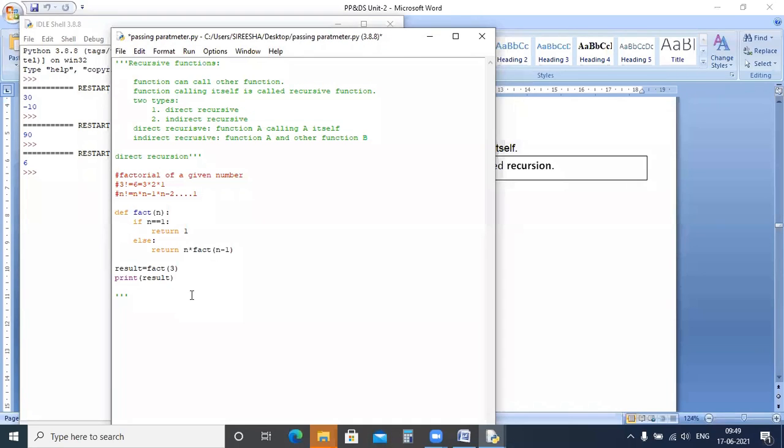Okay. What are we doing here? We are calling the function. So the first instruction which will be executed in the program is the function call, fact of 3. Function call is the first statement. Now where will the control go? The control will go to the function definition.